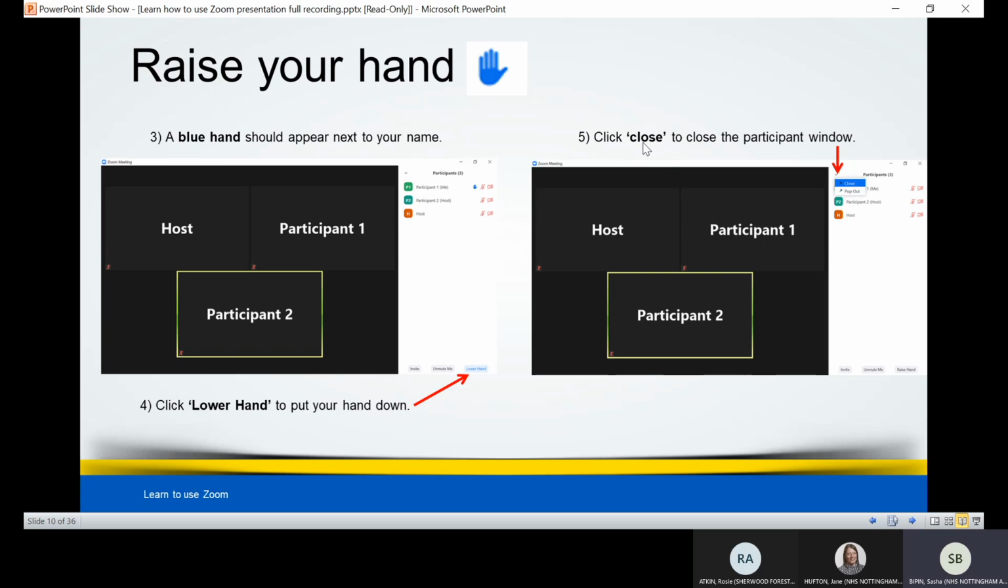To close the window so you no longer raise or lower your hand, you can again click on the drop down arrow and click the close tab, which will close that entire section for you. You can also click on the participants button if you want to see if others have their hands raised. Just look for a blue hand next to anyone's name, which will tell you if someone has their hand raised and wishes to talk.